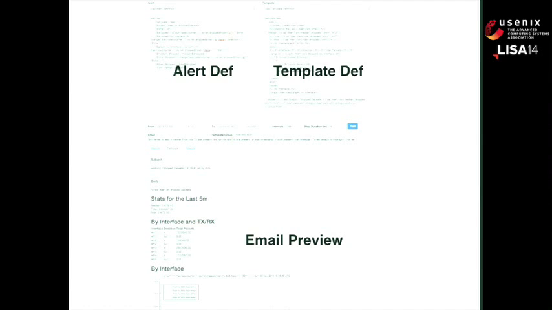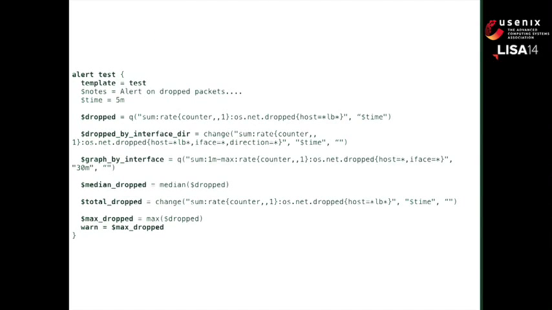The interface is hard to display because it's fairly big, but it looks like this. You have your alert definition, you have your template definition, and then at the bottom you'll have that timeline that I showed of when things are triggering, or a preview of the email. So a simple alert looks something like this.